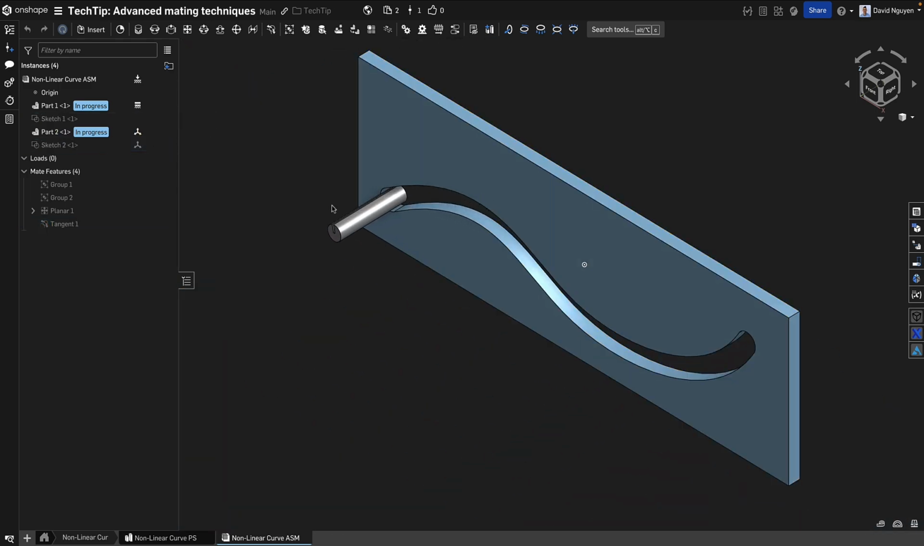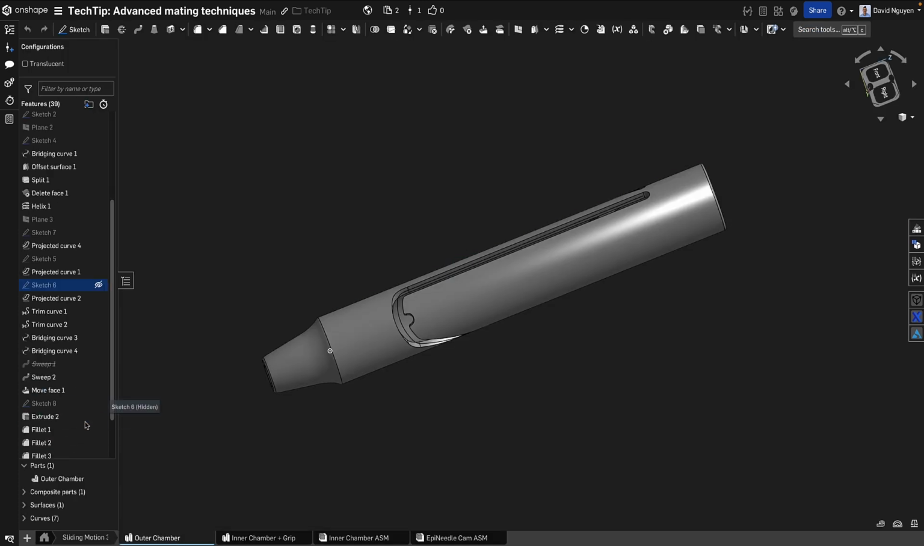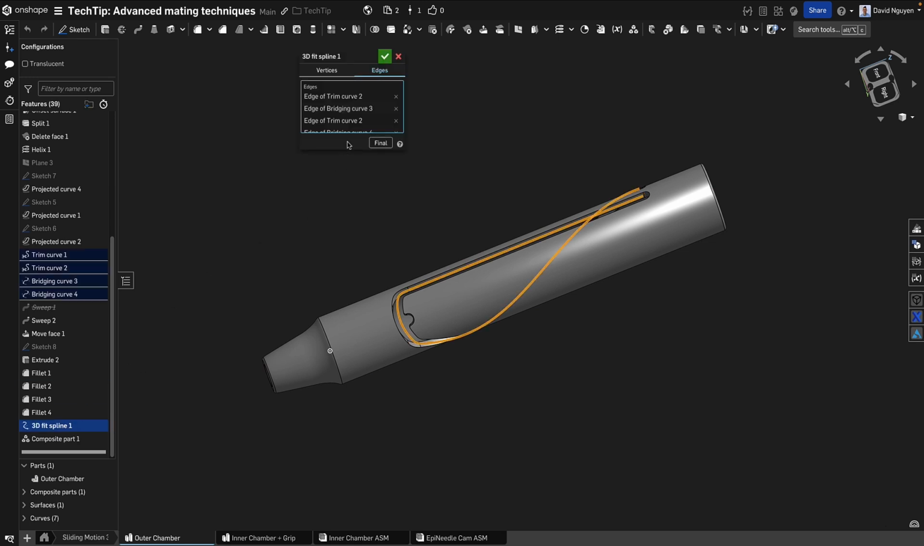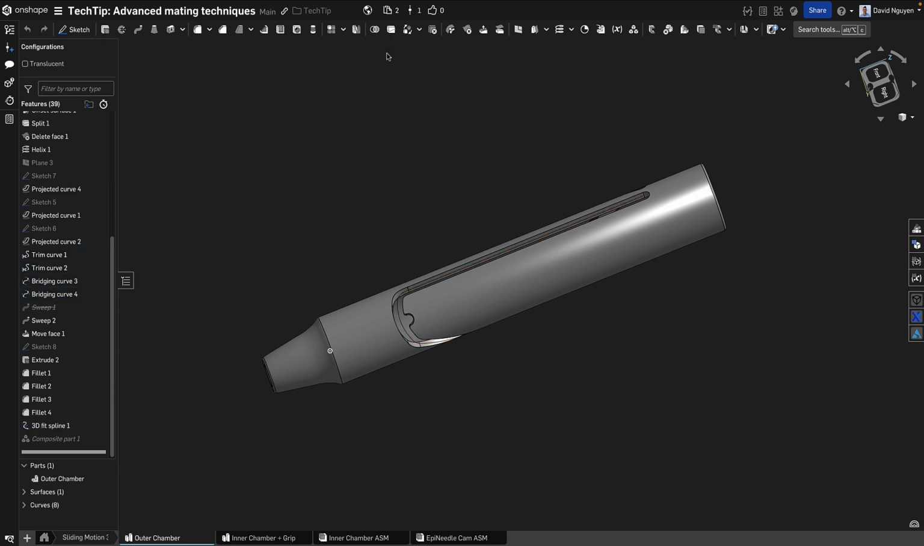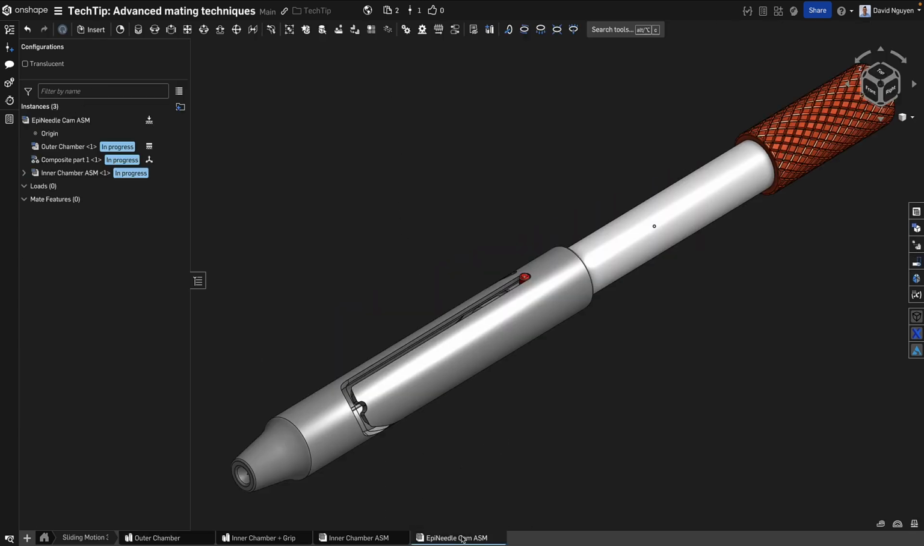In the last and most complex example of a medical device, we have an internal part rotating inside of a housing, while our pin follows along a 3D curve. To achieve this, a 3D fit spline is used to combine multiple line segments to a unified curve, and then a composite part is created to be used in the assembly to guide the sliding motion.